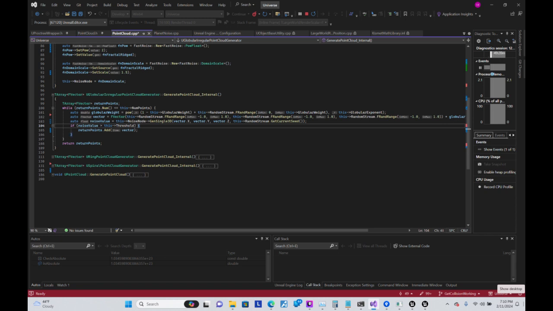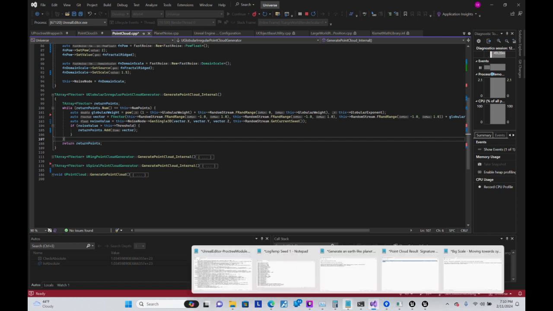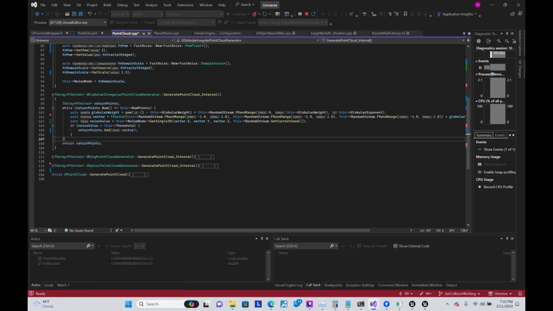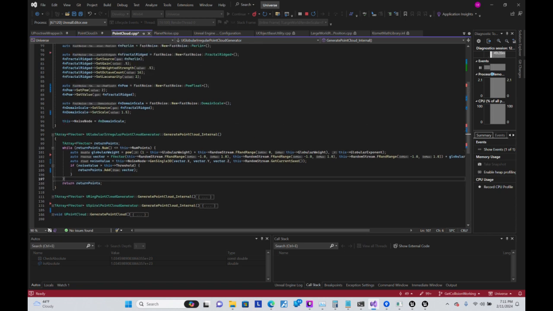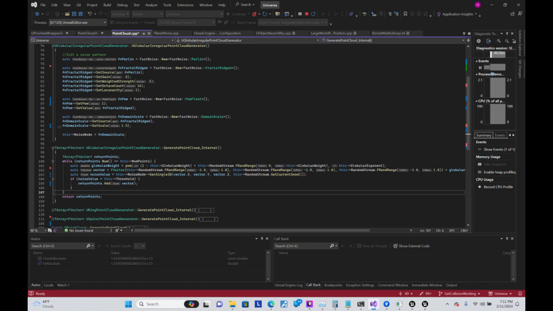Next we check our noise value versus our threshold value. If the noise value is higher than the threshold value, then we add the point, otherwise we ignore it. And unlike the others, this is not a for loop like the number of points. It's a while. So we'll keep doing this till we've populated enough points, and if they get rejected, it's fine. And that's it for the globular irregular point cloud.